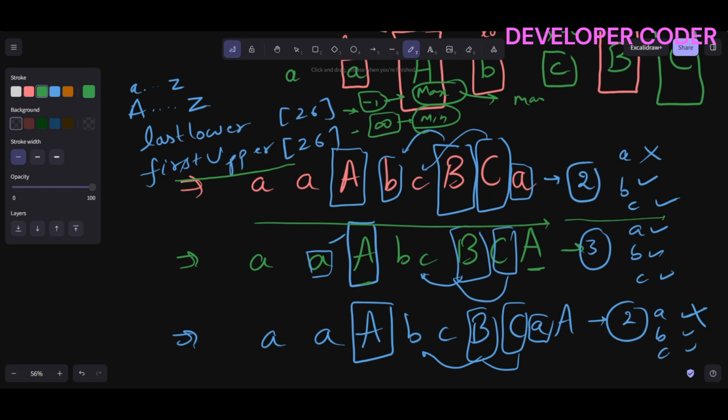All right, then I will just iterate over this array and I will update the positions of the last lower. Like for this A, we have A, B, C up to Z. For this A, I will give 0 1 2 3 4 5 6 7. I will give 7 here. This is the last index where we have seen this A. Same way for capital A, B, C up to Z.